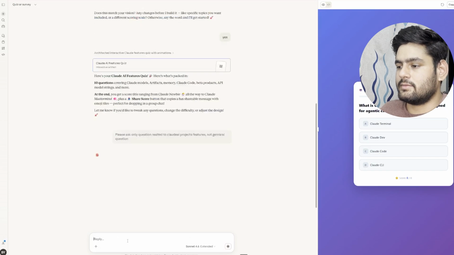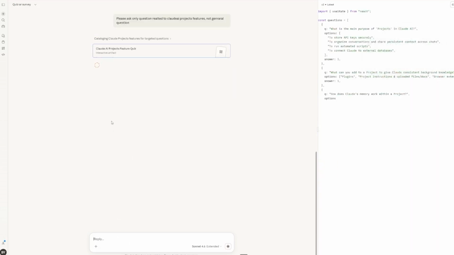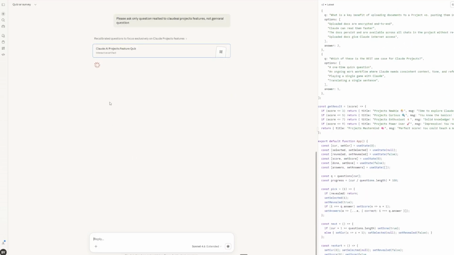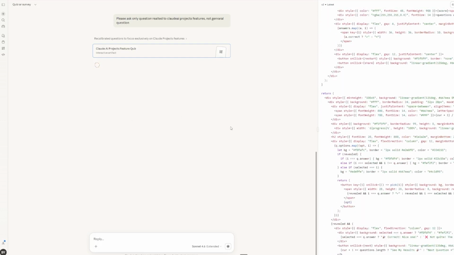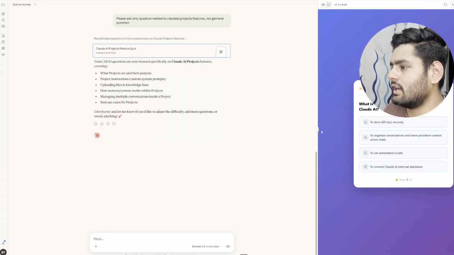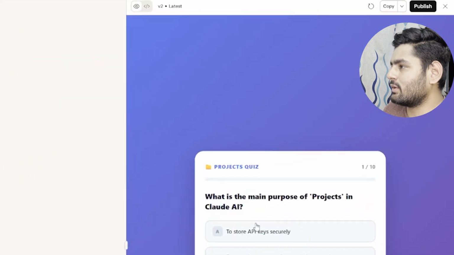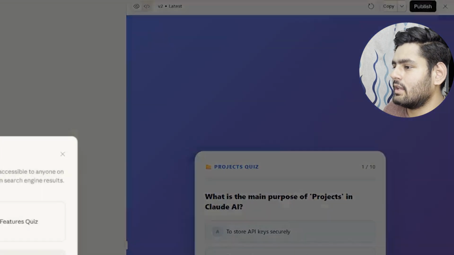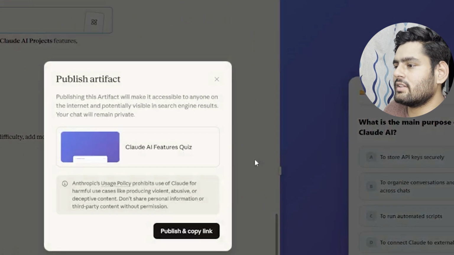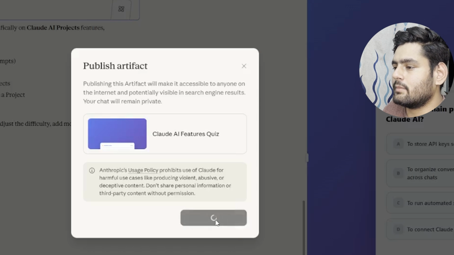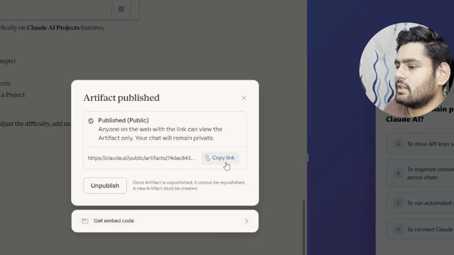and I will hit enter. Okay, now it's done. And I think this time it is asking us the question related to Claude projects only. So I will publish it again. Make sure every time you do some changes, you have to publish it again. Otherwise, the last link will be related to that old version. So always make sure you publish it and get the new link.